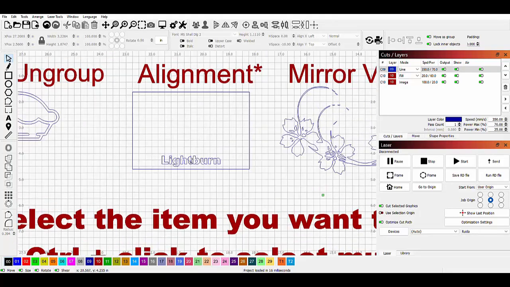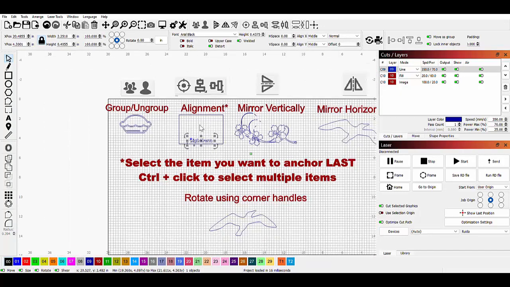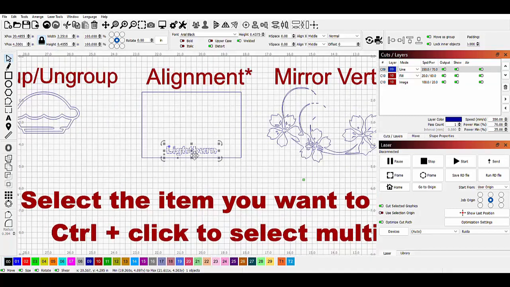So we're going to select the item that we want to align, and we will select that first, and then the last thing we will select is the object that we want to anchor. So if I wanted to center this Lightburn into the center of this box, I'm going to click Lightburn, and then I'm going to press down the control button on my keyboard and click the outside line that will anchor that box, and then I can go up here and hit the bullseye, which will center the Lightburn in the center of that box.